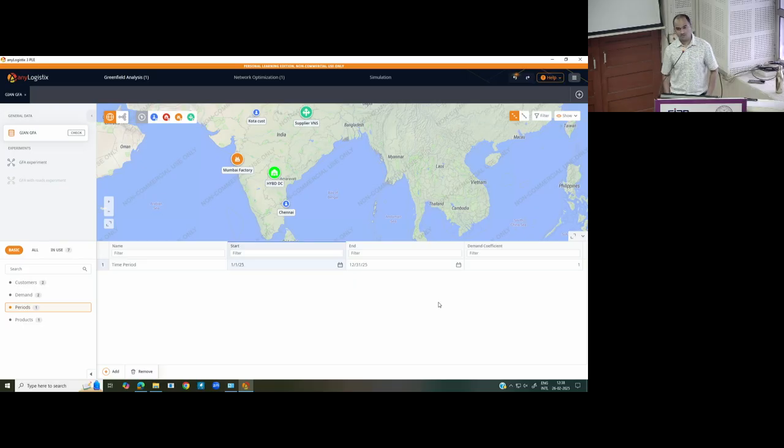So the demand coefficient: suppose you model the whole network and now you want to vary the demand for all the customers. You don't need to go to each individual customer and change it, because we are changing it for all customers. Suppose initial demand is 100 for all customers. Now you want to increase that demand by 50%. Come here to this table and change the demand coefficient to 1.5. The demand for all customers will be increased by 50%. Similarly, you can decrease it. You can make it 0.8, 0.7.